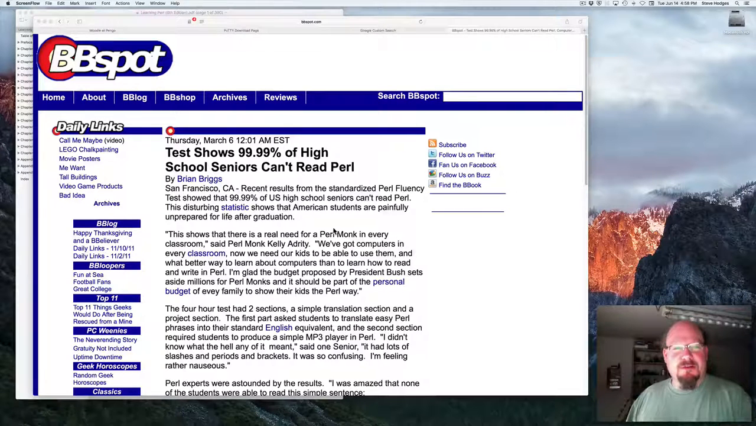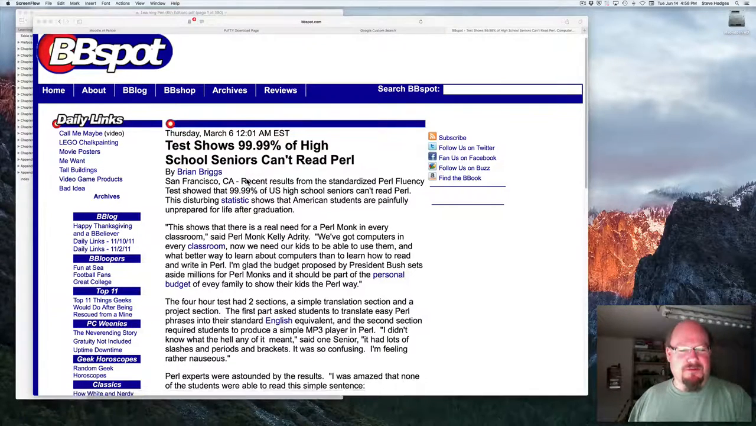Maybe you've seen this recent article. Test shows 99.99% of high school seniors can't read Perl. Recent results from the standardized Perl fluency test show that 99.99% of U.S. high school seniors can't read Perl. This disturbing statistic shows that American students are painfully unprepared for life after graduation.